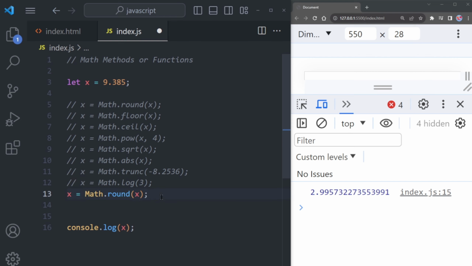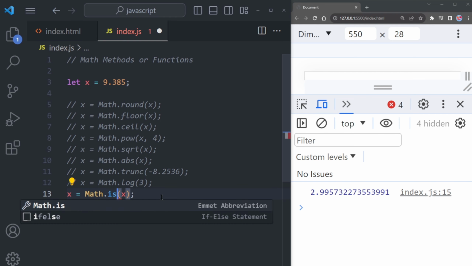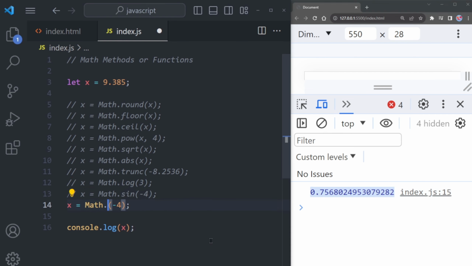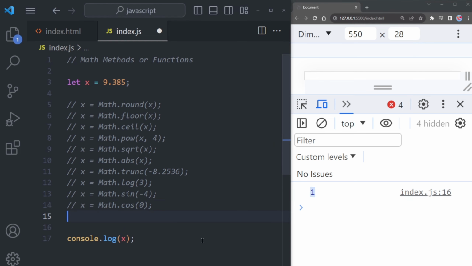You can also perform trigonometry functions such as sine and cos. Math.sin, type any number. This will be considered as an angle. It will return a value between -1 and 1 of the given angle in the parentheses. Same as this for cos and then value 45. Remember that it will return just a value between -1 and 1. If you are a mathematics student, you know how it works.